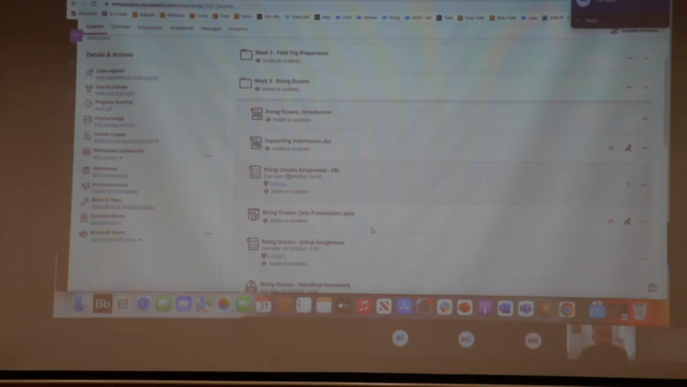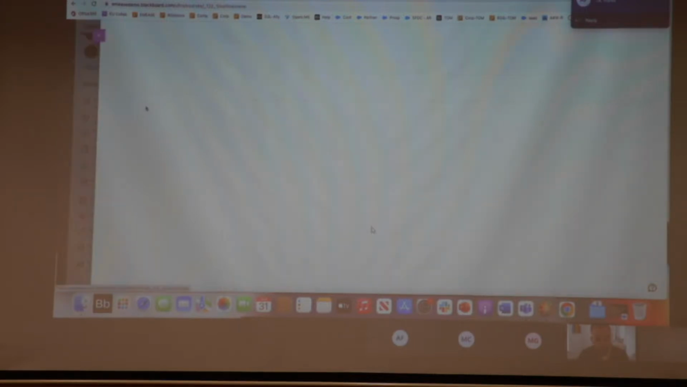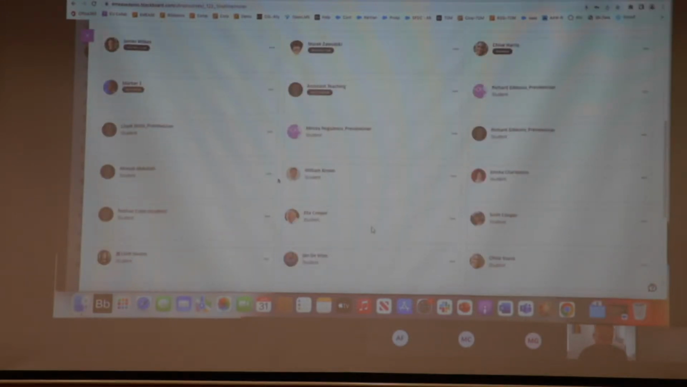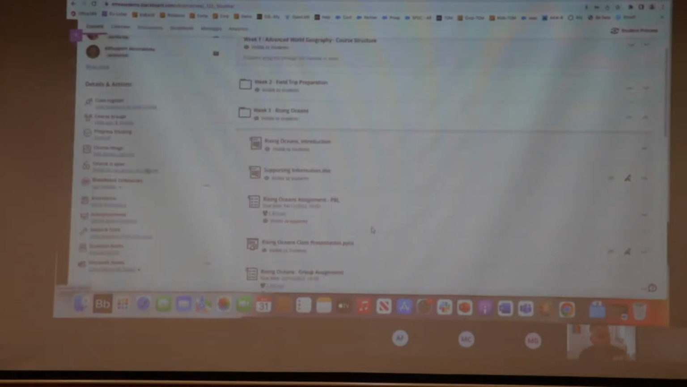So I'm conscious I've only got 5 or 6 minutes left. So there's a couple of other things that I wanted to point out to you. Now, down the left-hand side of this course, we've got some really useful tools. So we've got things like the class register. I can see who is registered to take this class. So it's really quite good that I can keep track of which students and which instructors are enrolled into this particular course. I'm also able to launch into Blackboard Collaborate.